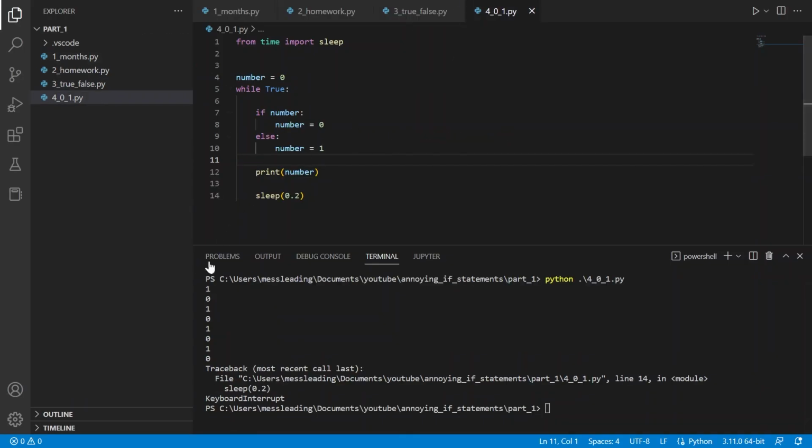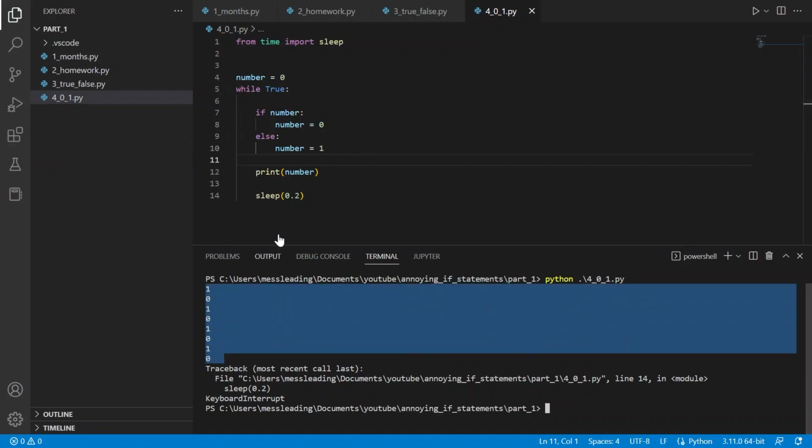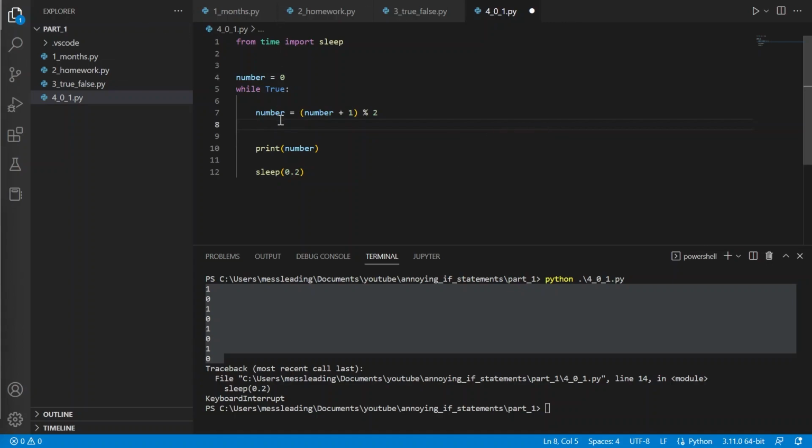Finally, just one more quick tip. Since with true-false, we alternate between 0 and 1, can you think of a way of getting rid of this if statement? If you thought of number equals number plus 1 mod 2, then this is a great solution, but not the most efficient. The benefit of this solution is that it ensures the result is always 0 or 1. The simplest solution is actually number equals 1 minus number. Why? 1 minus 1 equals 0, and 1 minus 0 equals 1.